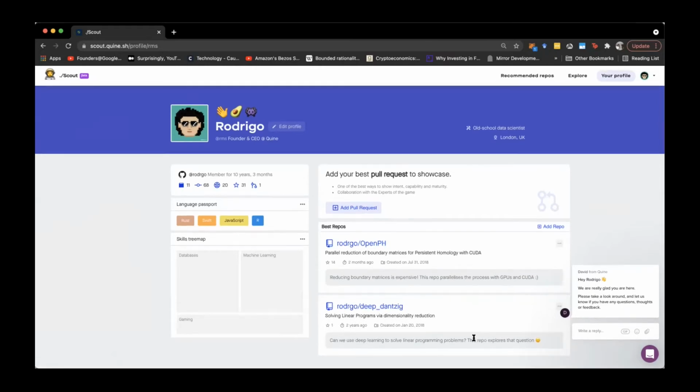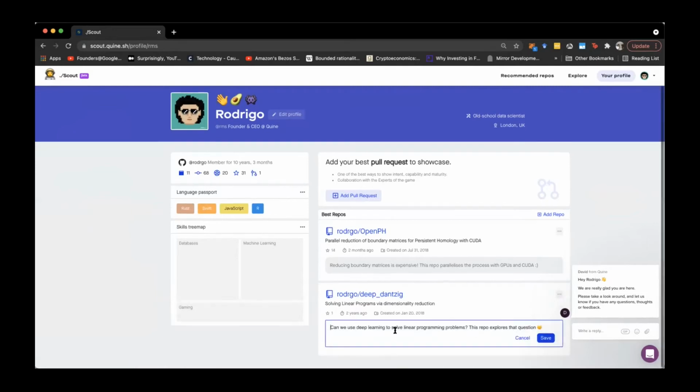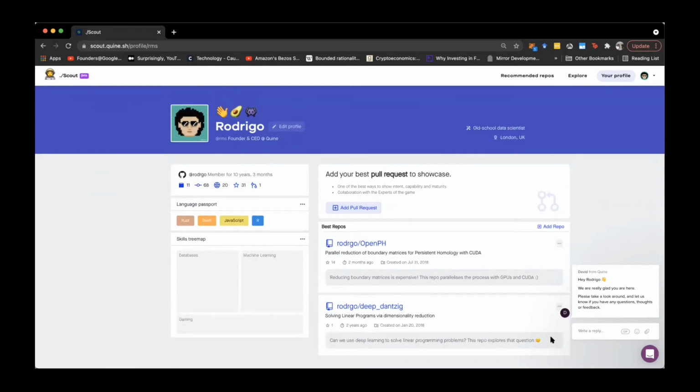This other repo, Rodrigo Deep Danzig, is a repo that no one ever cared about. However, I think it's very interesting, because when I created it, I was trying to explore an idea of maybe solving linear programs with graph neural networks. So I add a legend here: can we use deep learning to solve linear programming problems? This repo explores that question, right?